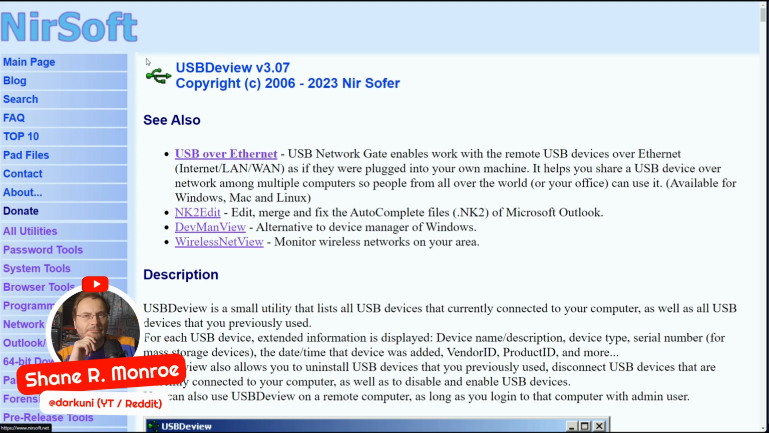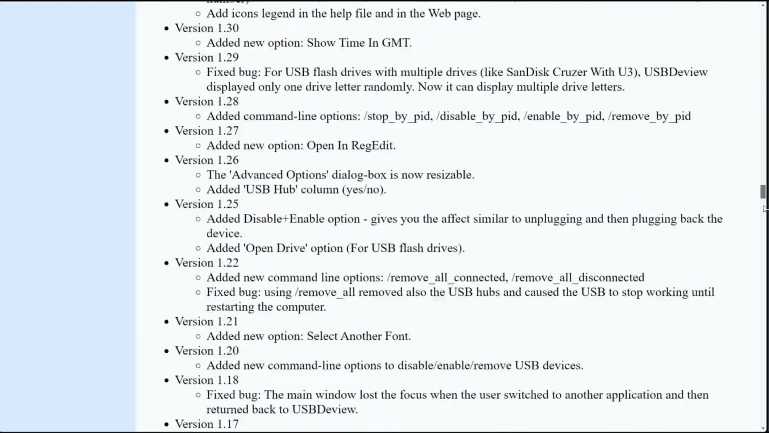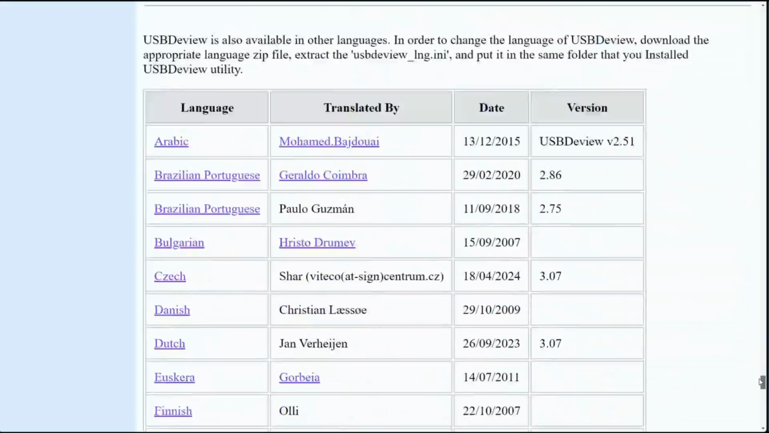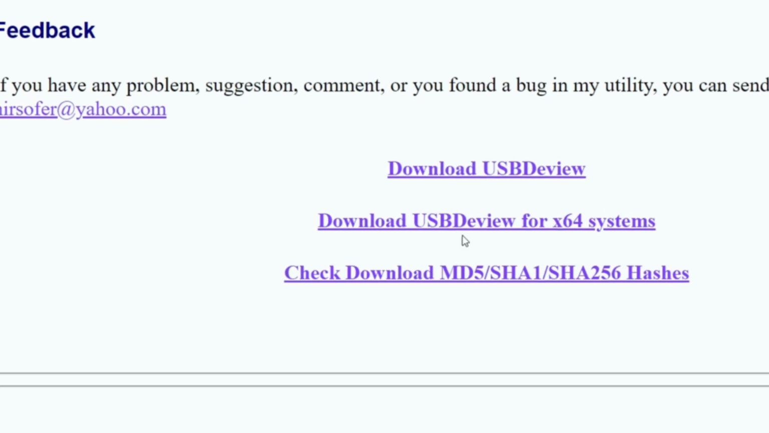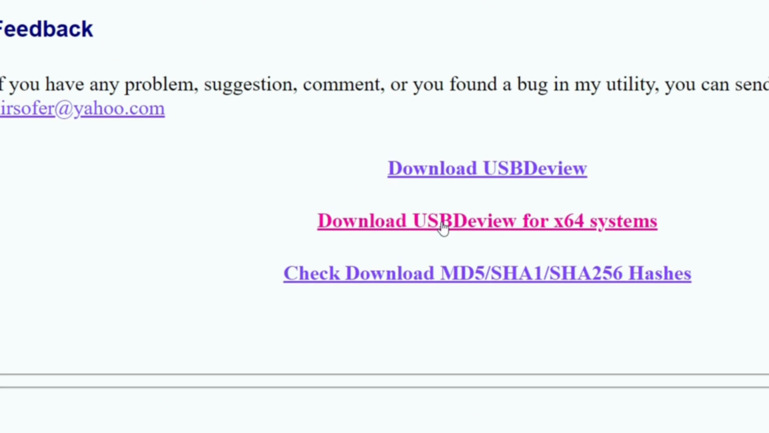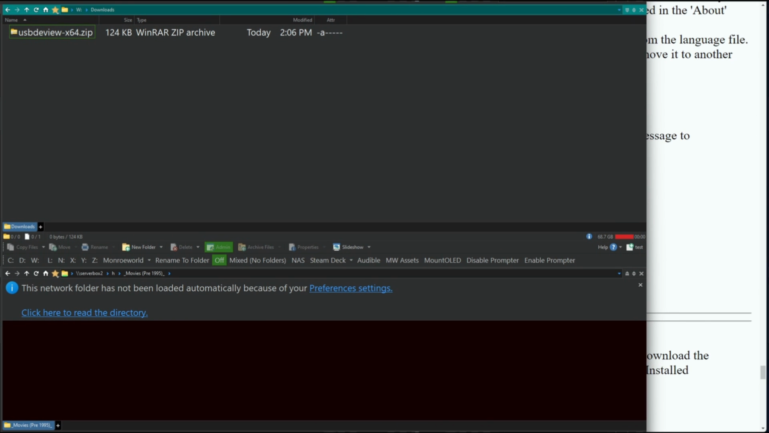We're gonna make our first stop at Nirsoft. The link is in the description below. USBDeview is what we're looking for. This is a command line Swiss Army knife of controlling USB devices. We're going to download the 64-bit version for our x64 Windows 11. If for some reason you still have a 32-bit system, you'll wanna use the other one.